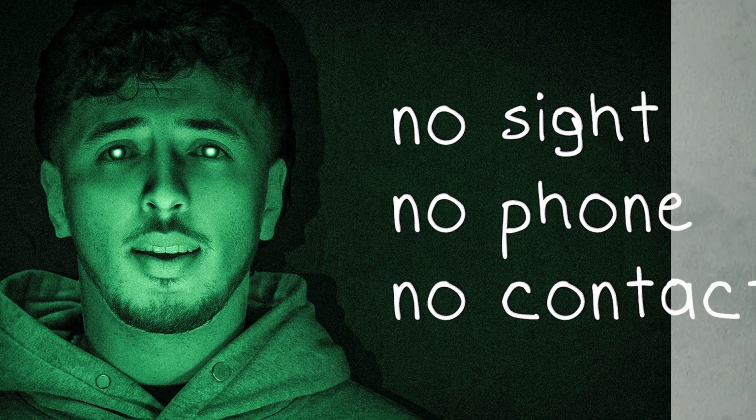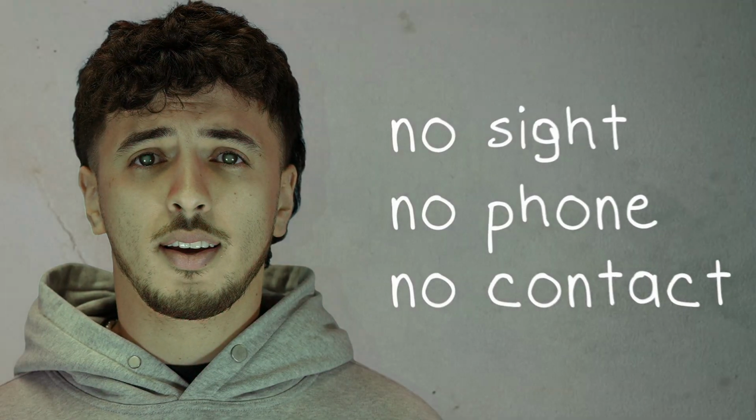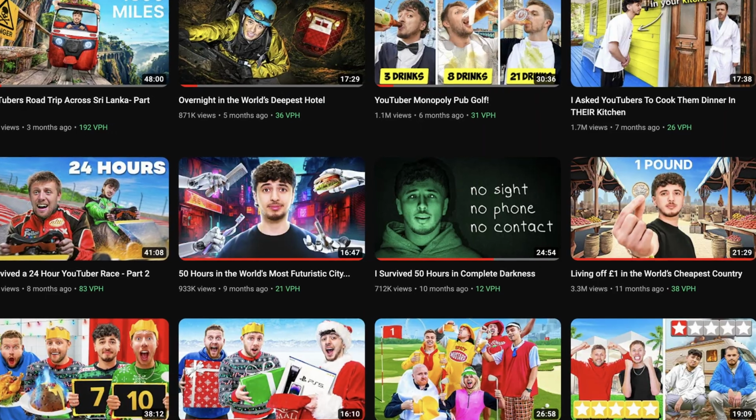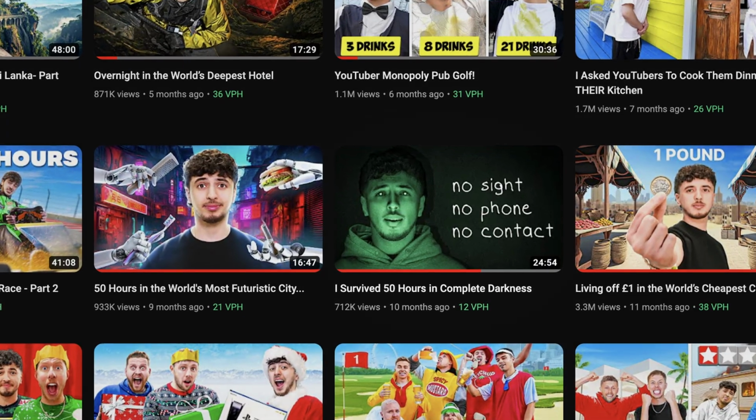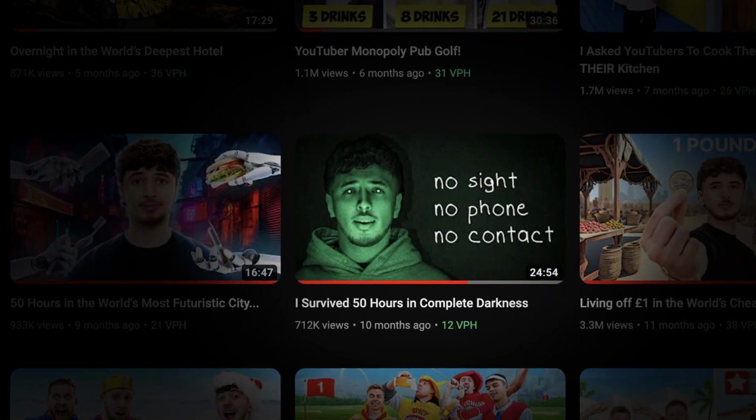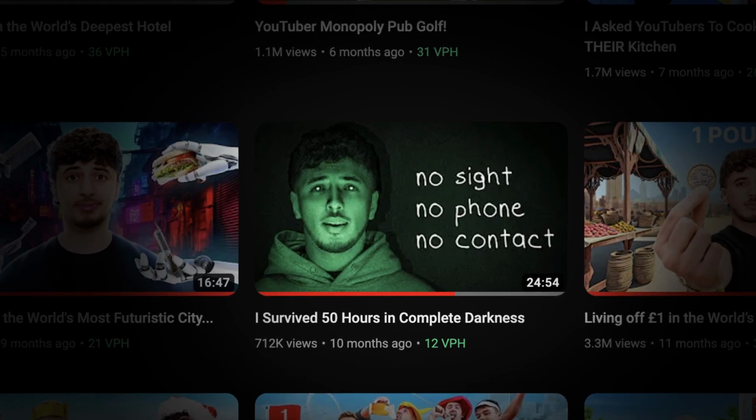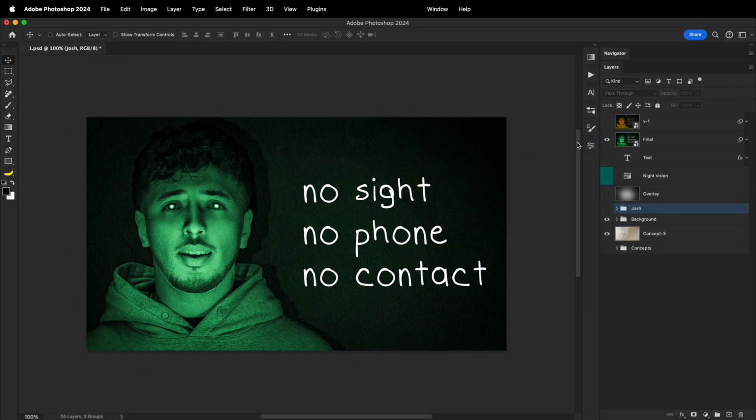In this week's quick Photoshop tutorial, I'll show you how to achieve the night vision effect. I've always wanted to do a quick layer-by-layer breakdown of this thumbnail, but it's so simple that I never found a good excuse to showcase it. Until today. So, welcome inside my Photoshop project file.